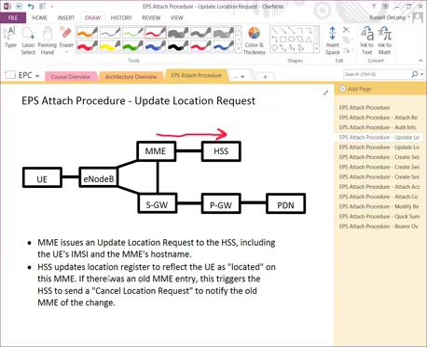So the HSS will update the location register and say, okay, I've got an entry here for this subscriber. His last registered MME is now going to be this MME. If there was an old MME, it would trigger the HSS to send a cancel location to disconnect the old MME, just to make sure that everyone's on the same page in terms of where the subscriber really is right now.